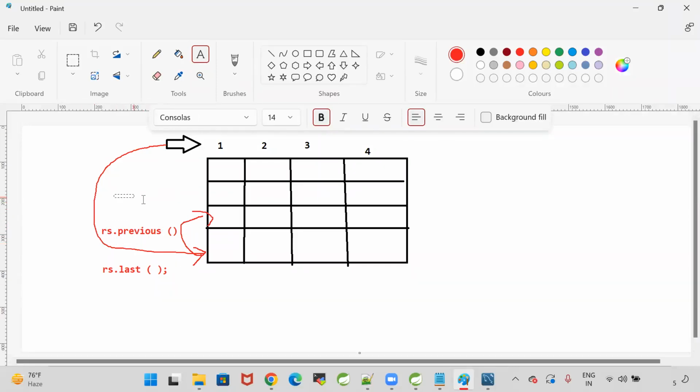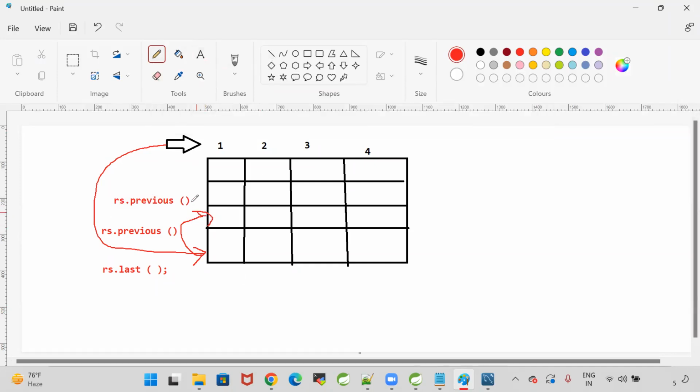Once that is completed, again I want to go to the next row, that is the previous row. From here, I will move the cursor to previous. From here, I will move the cursor to previous. Like this, you can go to a particular row by using the absolute method. You can go to the last row directly by using the last method. Make a note.